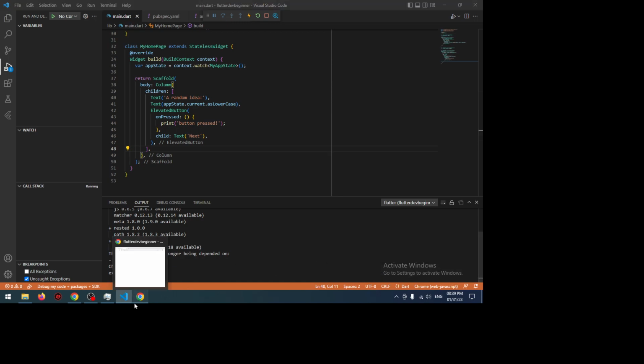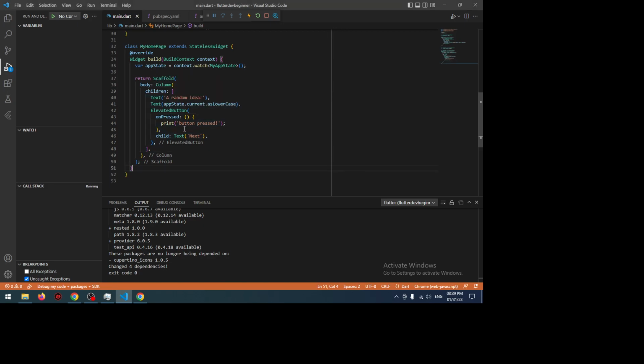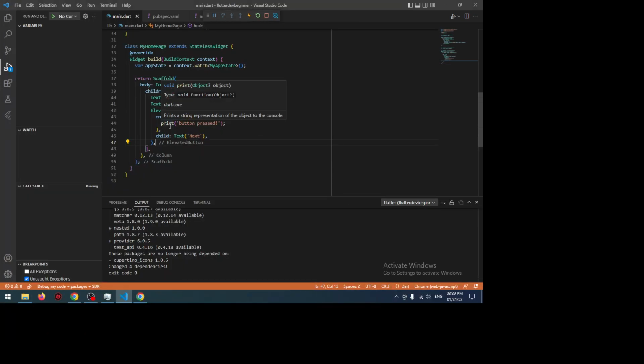Now hot restart complete. Now you look at this and you click it, it will show button pressed. Wait, what? It's not showing button pressed. That is so bad. Where it shows but what? On press it's supposed to print. It's not printing.